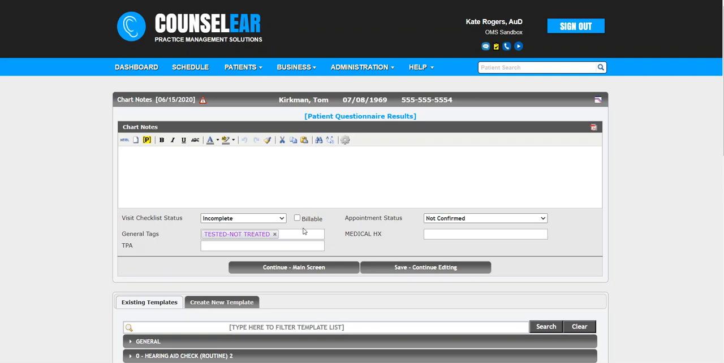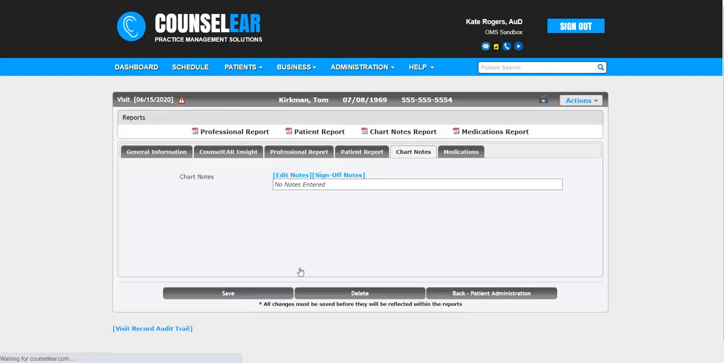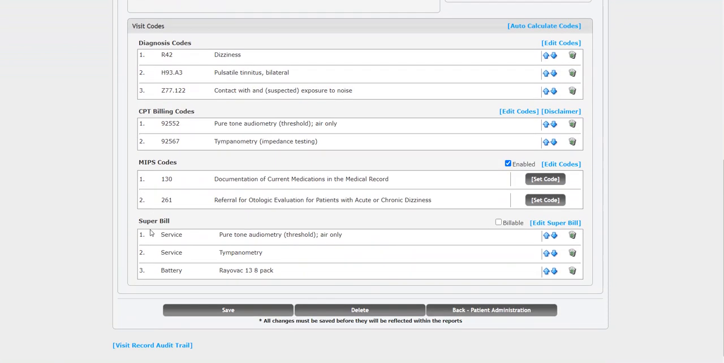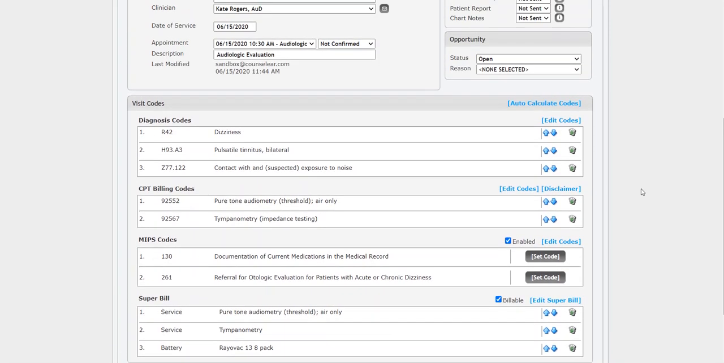So, for example, here, if I set this as not billable, and we go back to the main screen, what we're going to see is that this is not set as billable. Now, this would not be a great example. This would typically be something that would be billable. This was a full audio. So in that case, we'd want to leave it as billable. But it does enable you to set that very quickly. And then, of course, down the road, what it means is that you can track this.